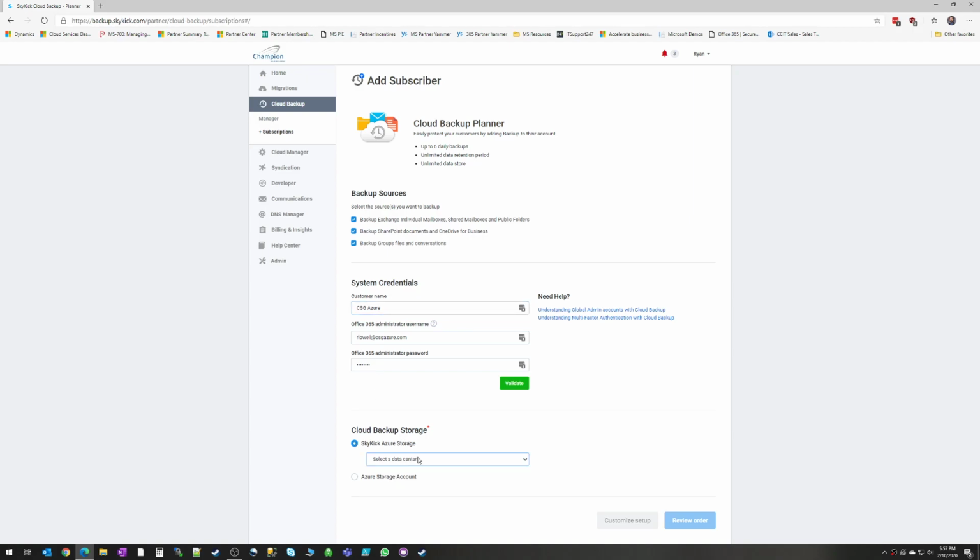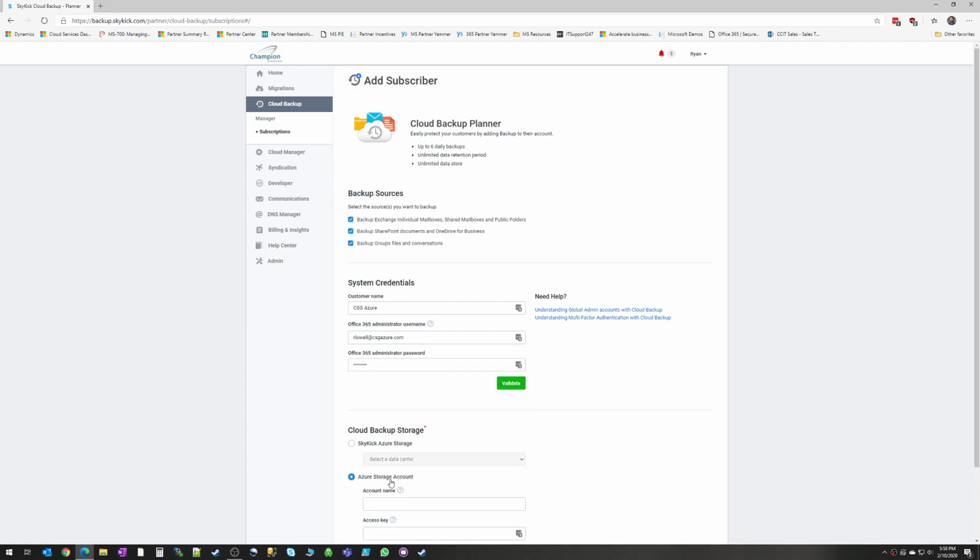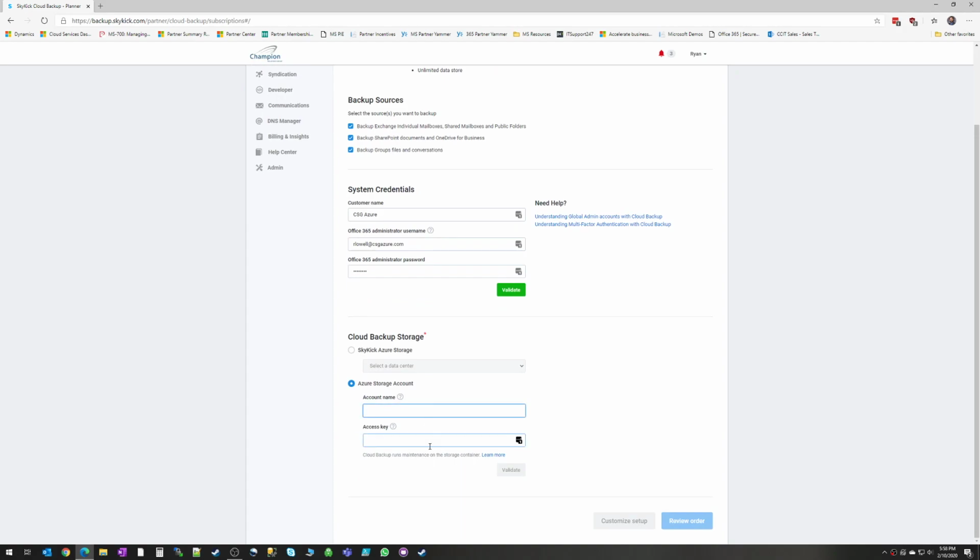Down at the bottom, we're choosing where we back the backup data to. You can either choose to have SkyKick take care of that storage for you, and you can select which Azure data center you want it to reside in, or you can actually bring your own Azure storage account. In that case, you would supply the account name and the access key for that storage, and your backups can be stored in your own tenant under your own governance and policy.